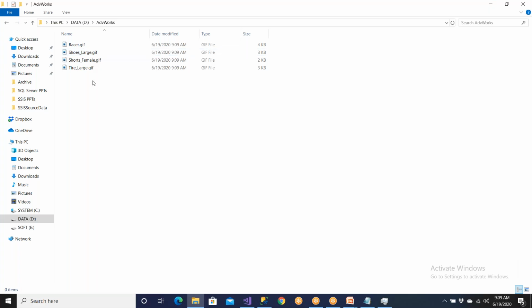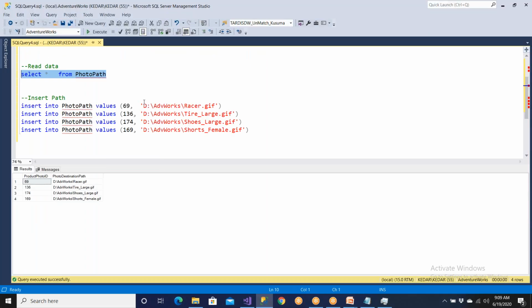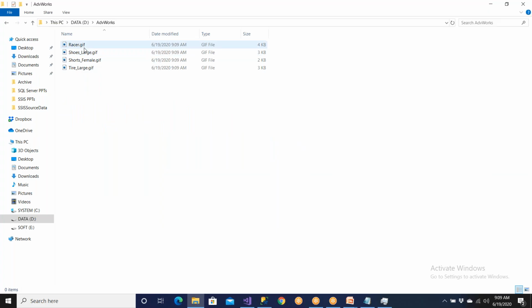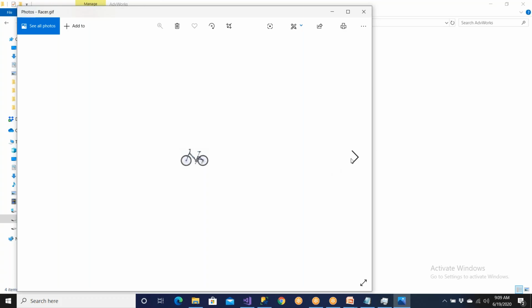Okay, so this is the path, then this is the photo name. This I had given, this is the path, and after going to the path, this is the photo name: .gif, tire, shoes, shorts, female. Okay, if you wanted to open this, you can open it. This is the photo. The next photo is shoe. The next photo is some shirt, I think.